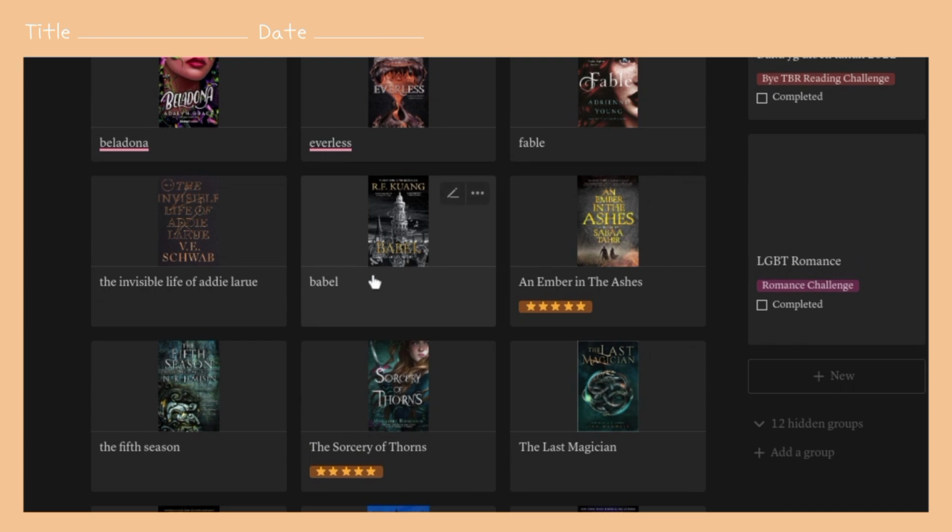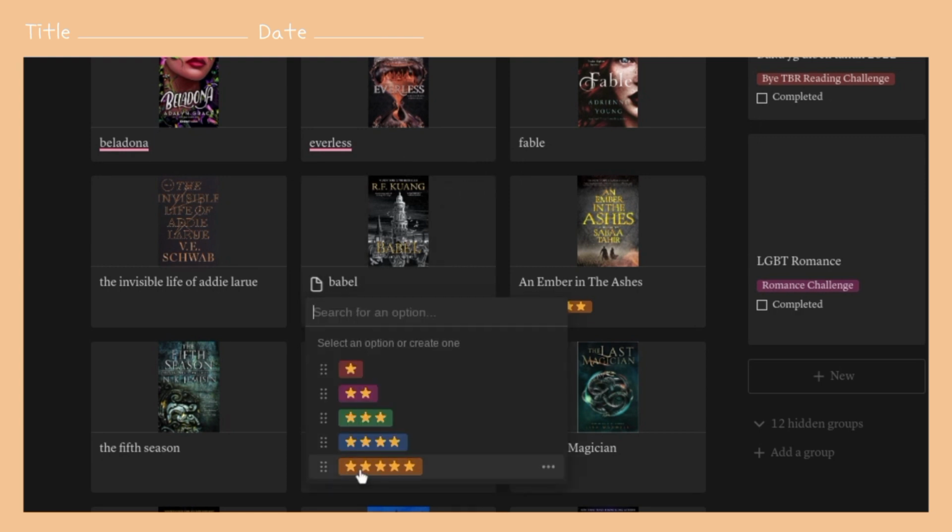The system is very simple. I have the book cover, title, and rating. So whenever I finish a book, I just click the edit button, add the rating, and done. With this, I will have an overview of how far I am from my goal.